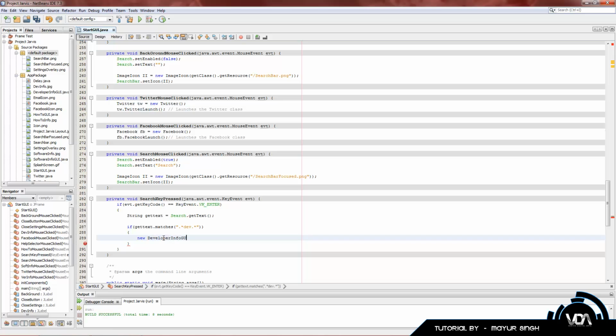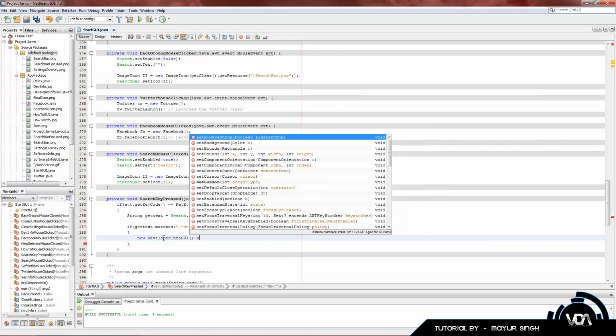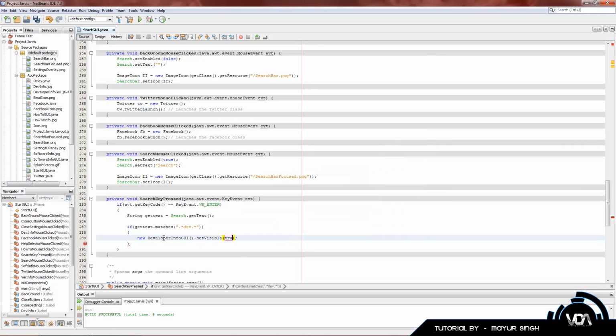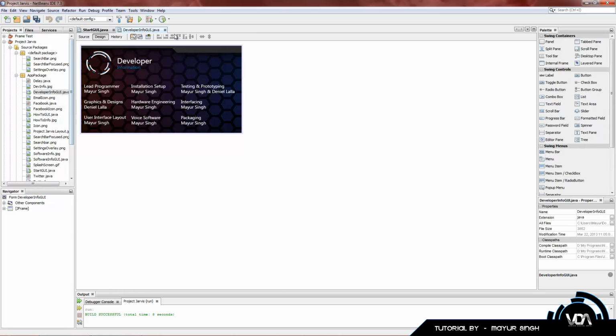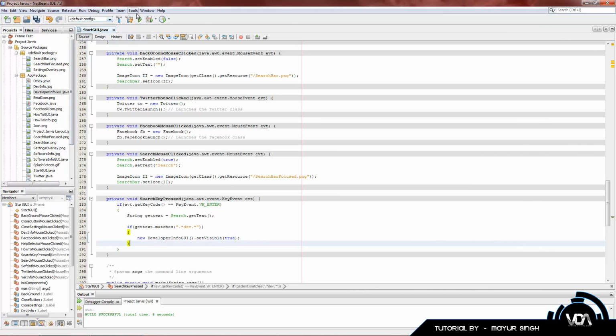Developer info GUI dot set visible true. That's basically how you open up a new window in NetBeans. And this is what our developer info GUI looks like. I built it in my own time. Anyways, that's all done. Compile, build, run.